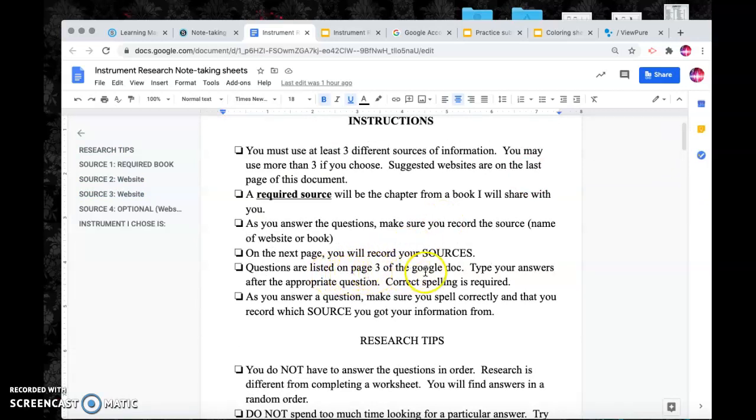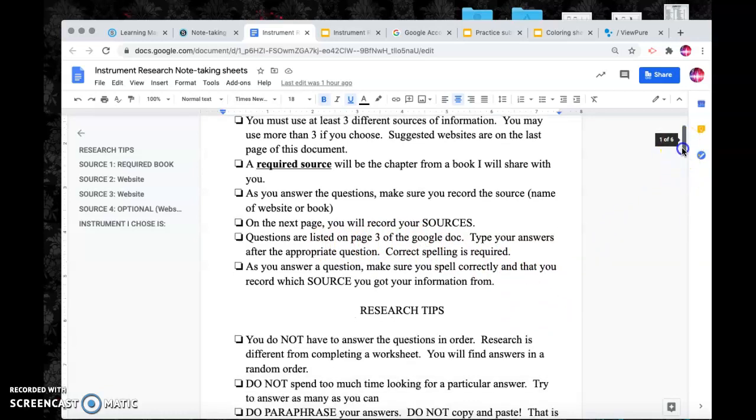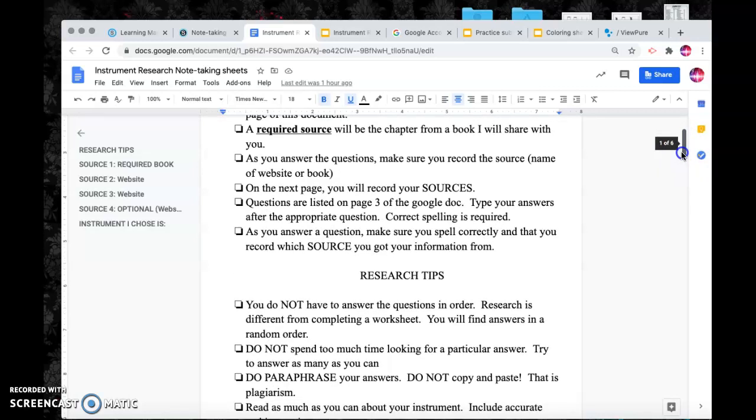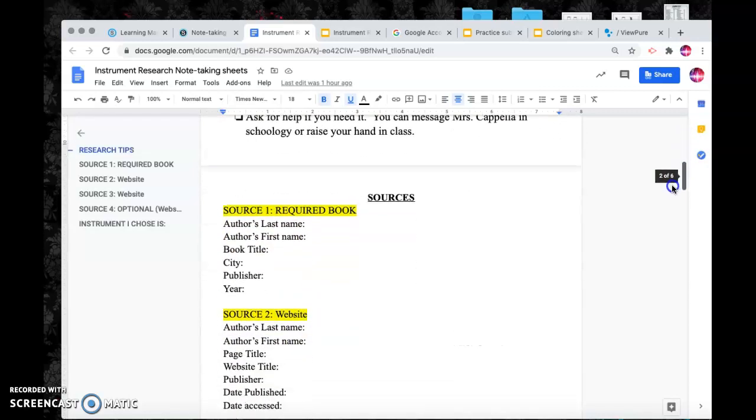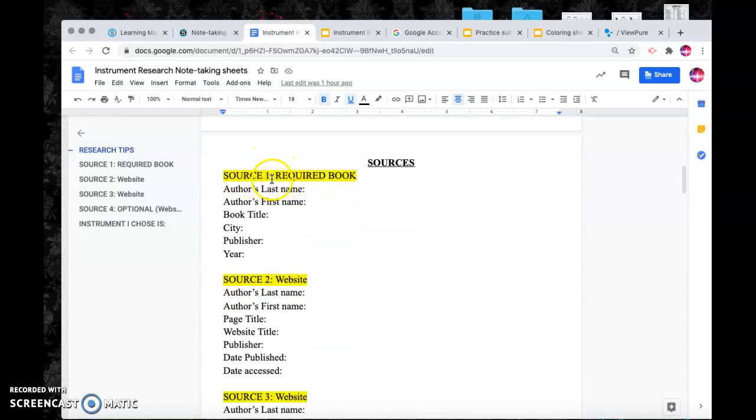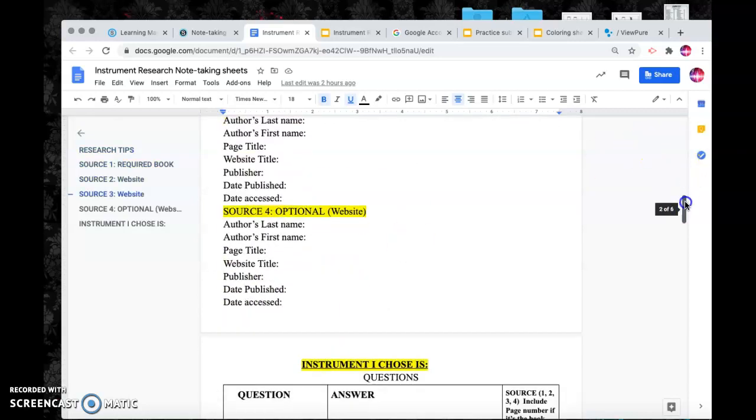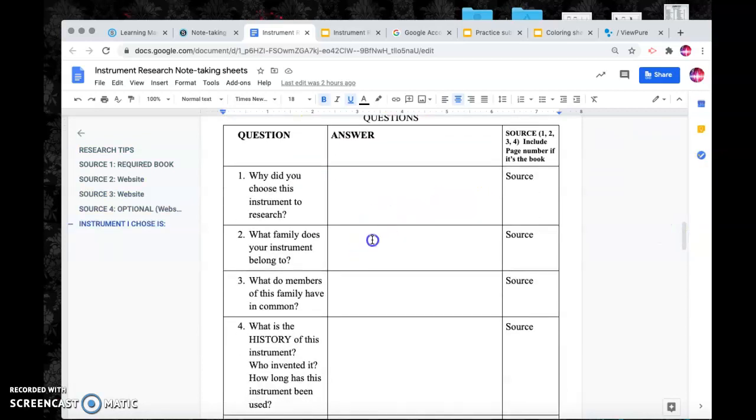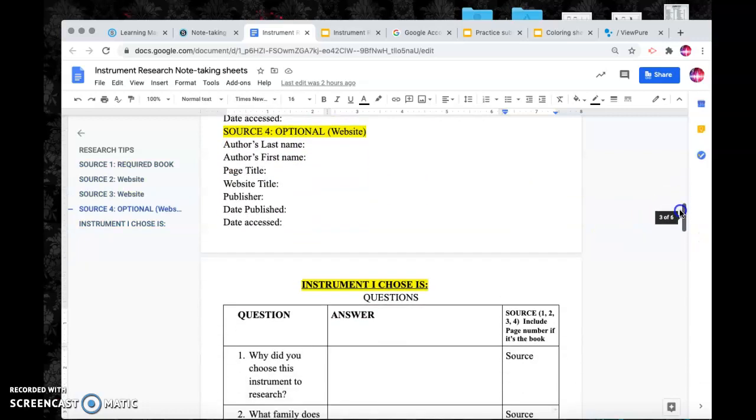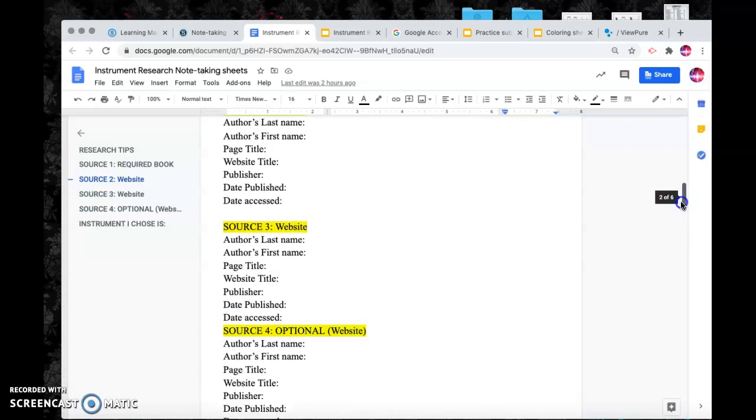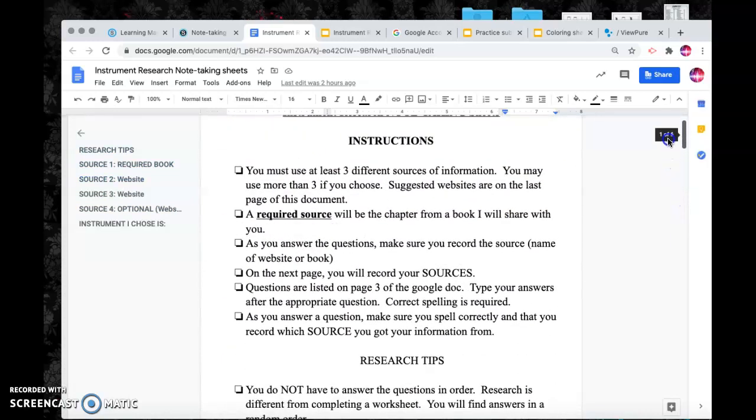The questions are listed on page 3 of the Google Doc. Type your answers after the appropriate question. Correct spelling is required. As you answer a question, make sure you spell correctly and that you record which source you got your information from. So you'll notice that in the sources page, I've titled them source 1, 2, 3. When you find an answer to one of these questions, you'll type your answer here. And then in the source box, you just have to write 1, 2, 3, or 4. You don't have to type the entire information each time. Just give me the number so I know where you got your source from. If you got it from the book pages, please make sure you include the book page number in your answer.